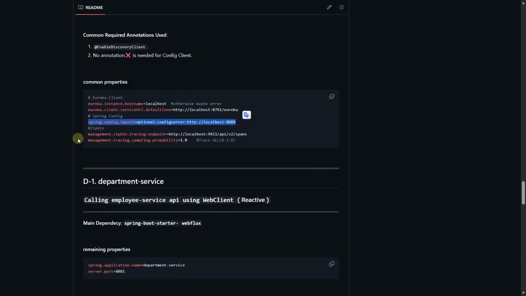Then we need to add two properties of Zipkin. It's very important to add them for each business service. That is management.zipkin.tracing.endpoint equals to http://localhost:9411/api/v2/spans. Then we have management.tracing.sampling.probability equals to 1.0 so that it can track all the details.